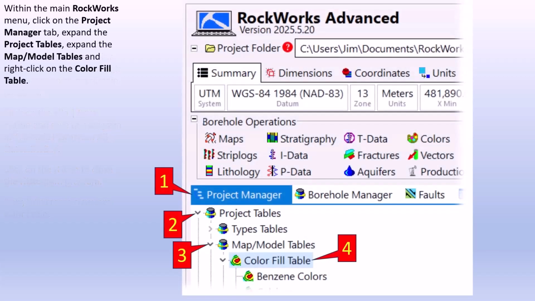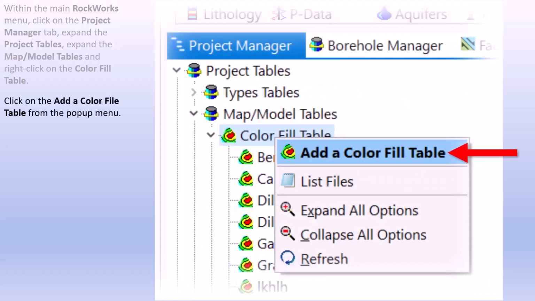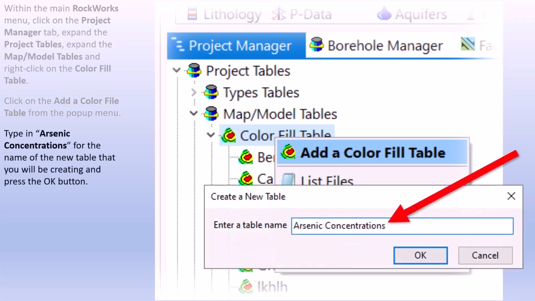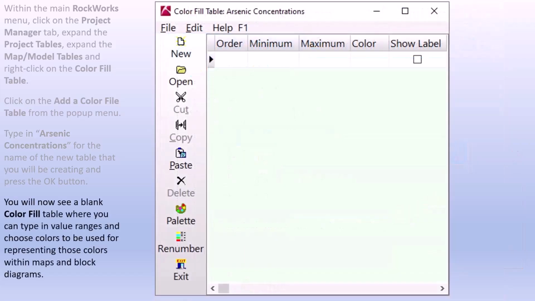Within the main RockWorks menu, click on the Project Manager tab, expand the project tables, expand the Map Model tables, and right-click on the Color-Filled table. Click on the Add a Color File table within the pop-up menu. Type in arsenic concentrations for the name of the new table that you will be creating and press the OK button. You will now see a blank color-filled table where you can type in value ranges and choose colors to be used for representing those colors within maps and block diagrams.